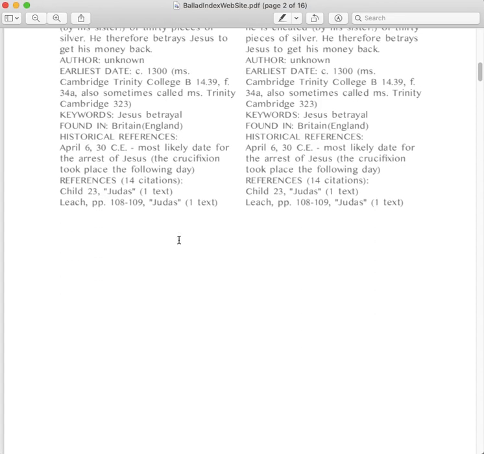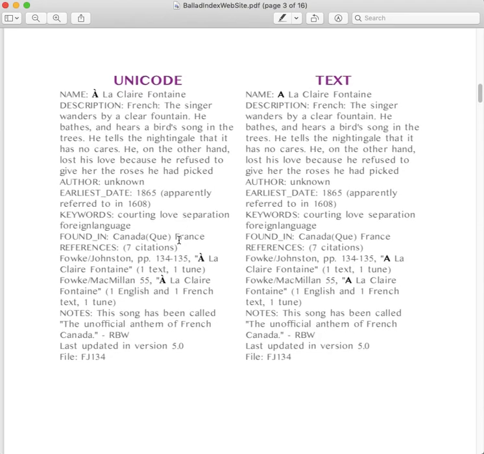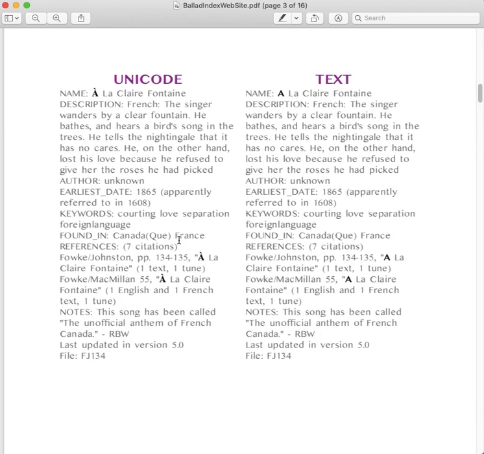Our next example is a French song, à la Clara Fontaine, and this time the Unicode actually lets us quote the title of the song correctly. In Unicode, we have an accent on the A. In the straight text, the ASCII version, there's no accent. So again, this can help you to see what is actually in these foreign language books.